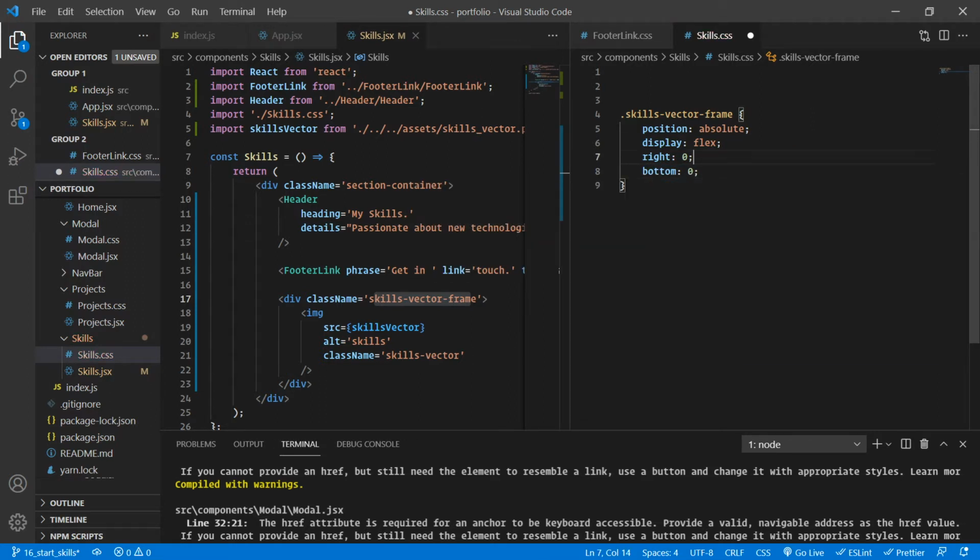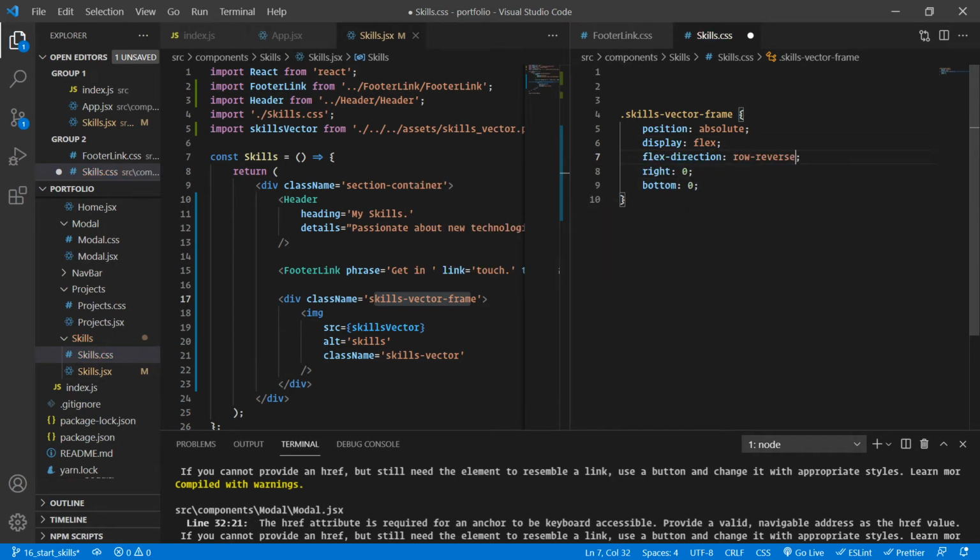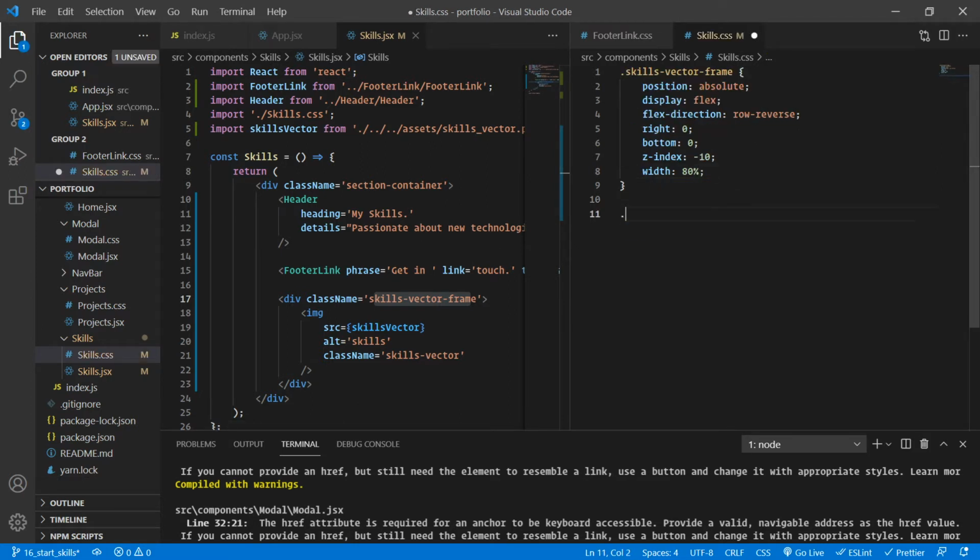Perfect. So now that we have done this, let's also add a flex direction of row-reverse, because we just need to style it. I'll tell you later on, but it's something super easy. Okay, cool. So right 0, bottom 0, z-index of, let's say, -10, because we need it to be at the bottom-most layer, and then I'm going to keep a width of 80%. Of course, we are going to have a lesser width in the small screen sizes, but for the large screen size it's okay.